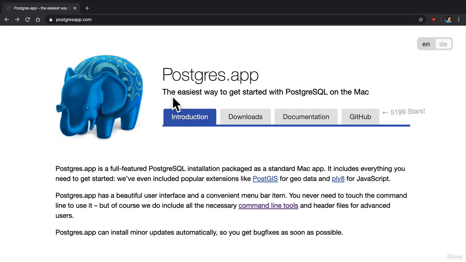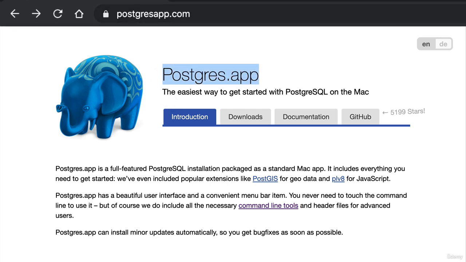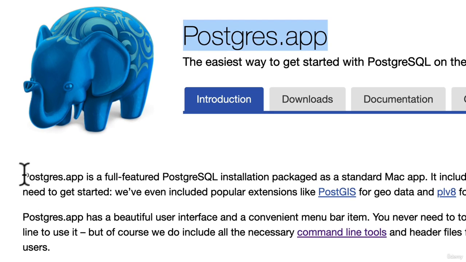Installing on Mac. So this is a bit different than the other installations, because on Mac, you typically have a different installation procedure. See, installing software on a Mac generally falls into two buckets. Either you go through an installer or you drag an app into your app folder. And there are installers for Postgres for Mac, but there is also the Postgres app. So if you go to postgresapp.com, what you see here is that Postgres app is a fully featured PostgreSQL installation based on a standard Mac app.